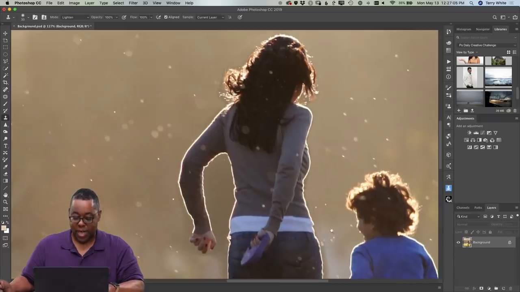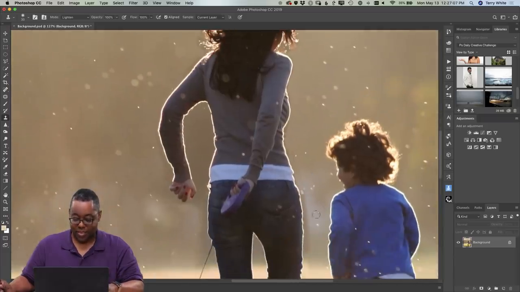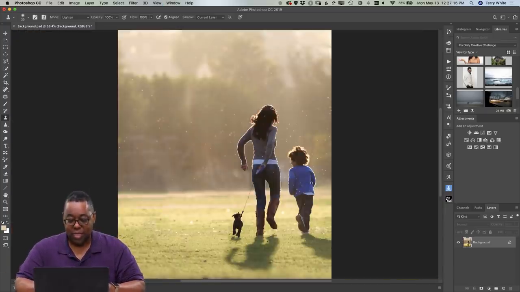So if these are the kinds of techniques, maybe with better results, that you want to learn, then you want to stick around for the challenges that we're going to be doing this week. All right, so now if I looked at that at first glance, she was there all along.